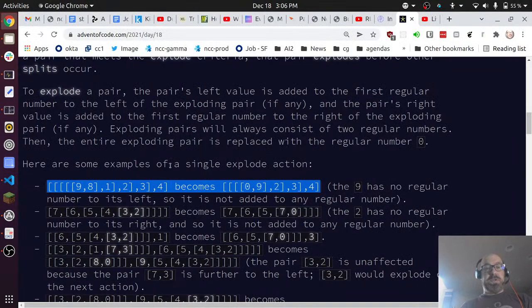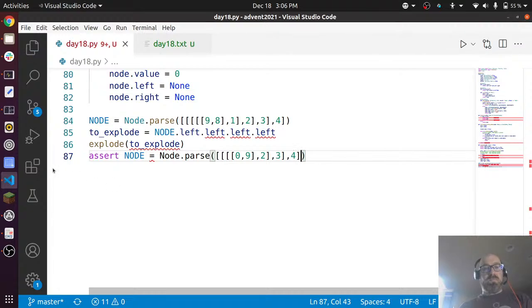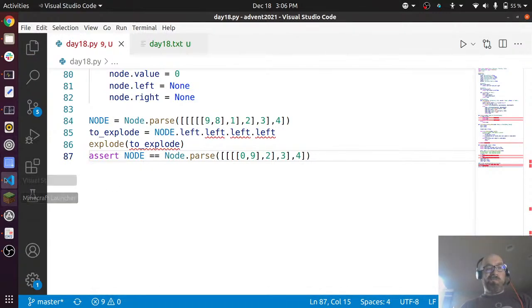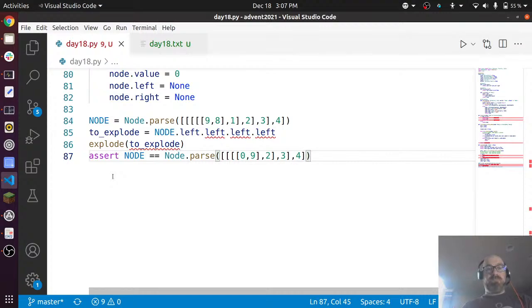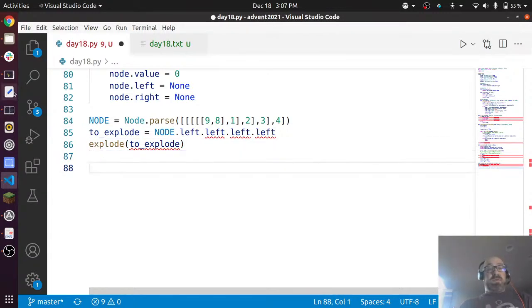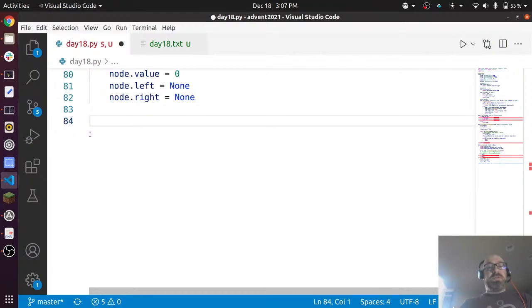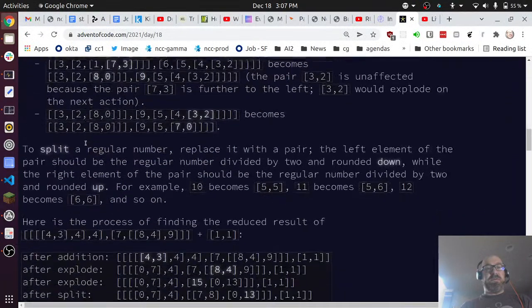And let's see what this should be. Should be this. Yes, that's not going to work. Anyway, let's just roll with it for now.